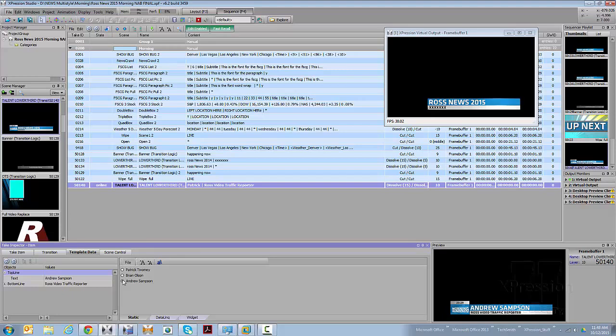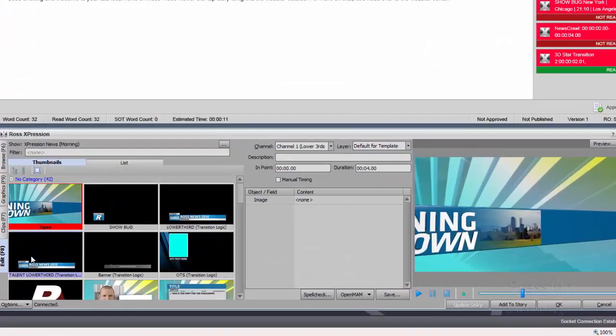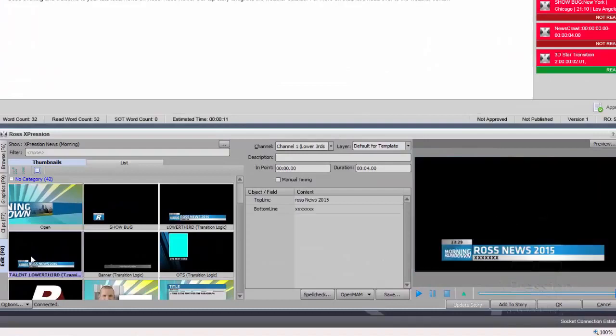Let's take a look and see how this appears inside the Expression Moss plugin. So let's go ahead and select that template. It's talent lower third, and you'll see that it will appear inside the Moss plugin. I'm going to choose the top line drop down, and you can see I can now change that information. And you sit there and think, well, that's cute, but what I've done here is I've limited the opportunity for the journalist to choose the wrong template because there's really one template for talent now.